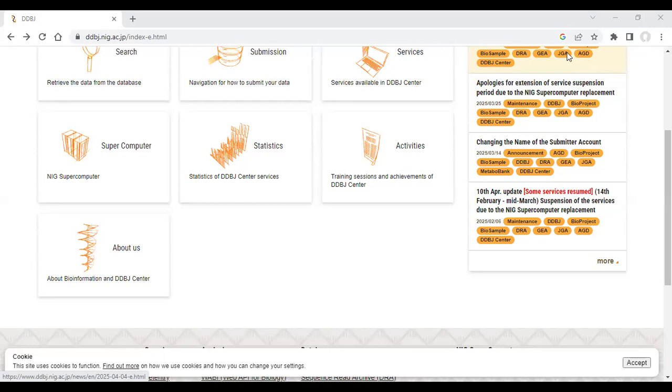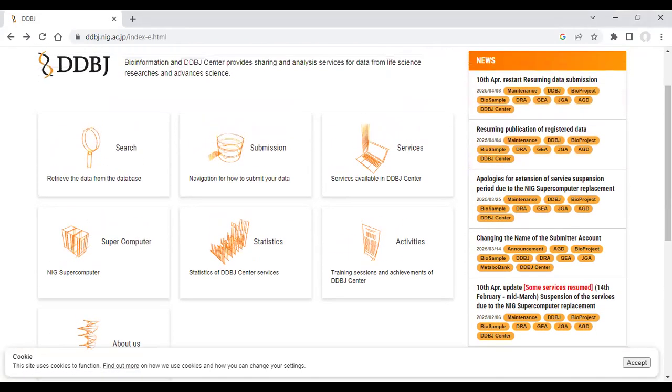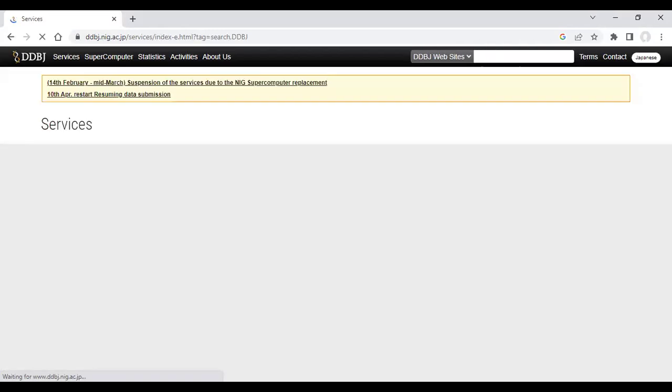Now, what I'm doing here is I have come back to the same DDBJ homepage, and you could see an option called Search. This is the place where you can retrieve data from the database. So now I'm clicking Search. You can also find a search button at the right corner.